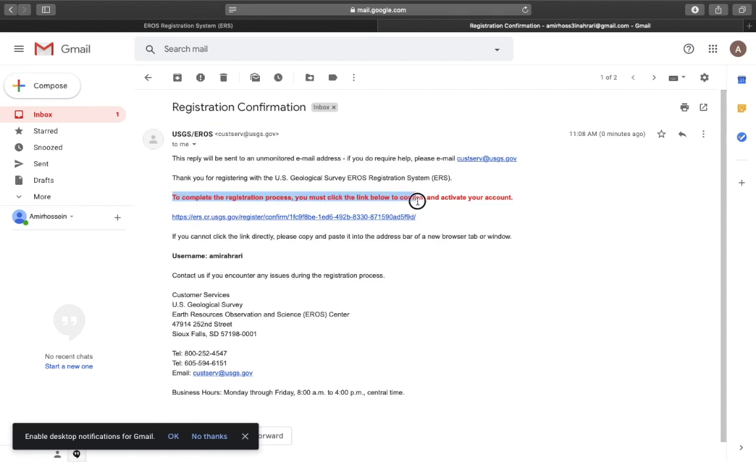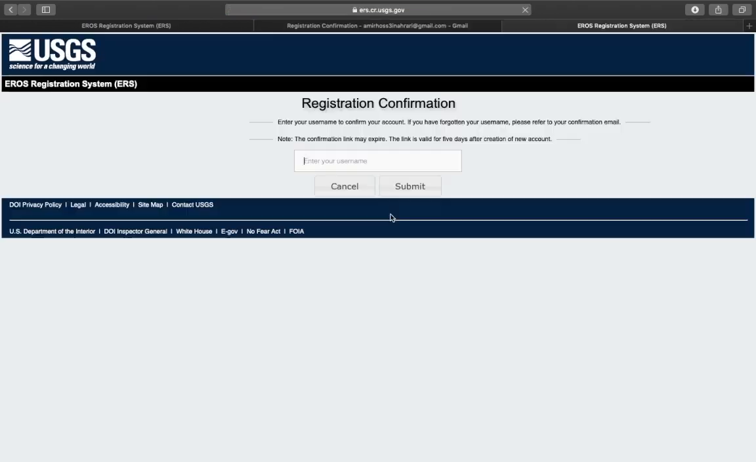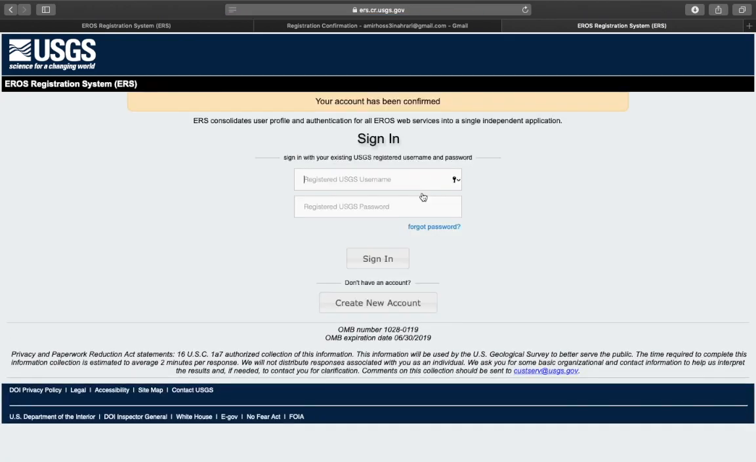You must click on the link below to confirm and activate your account. This is the registration confirmation, and here you must enter your username. My username was Amir Ahrari. This is the username that I entered to the USGS in the first step of the registration process, as you remember. And finally, click on the submit button, and your account has been confirmed.